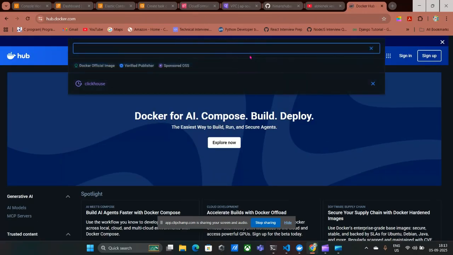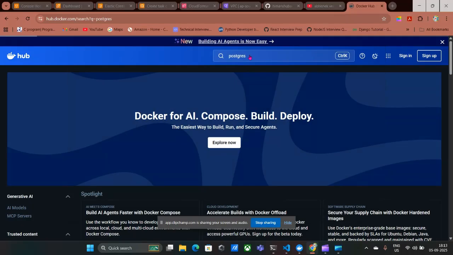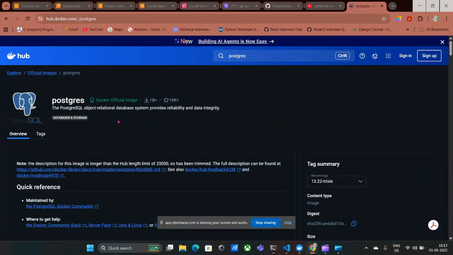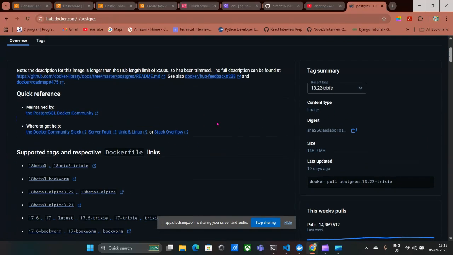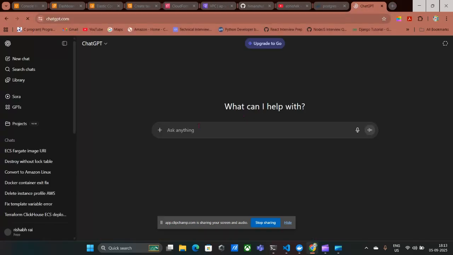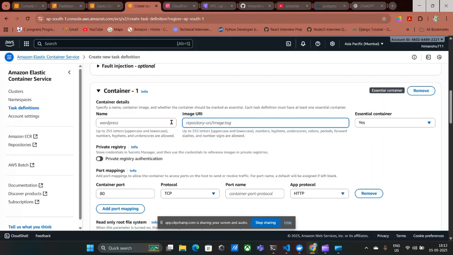Let's search for Postgres. This is the Docker official page with its images. Let's see the versions or any tag that you can think of, you can take it. Let's say this is the one. When you are going to pull or run this, you can copy it, and you can also take the help of ChatGPT or whatever you want to use. Let's go to the task definition. You can paste it here like this.